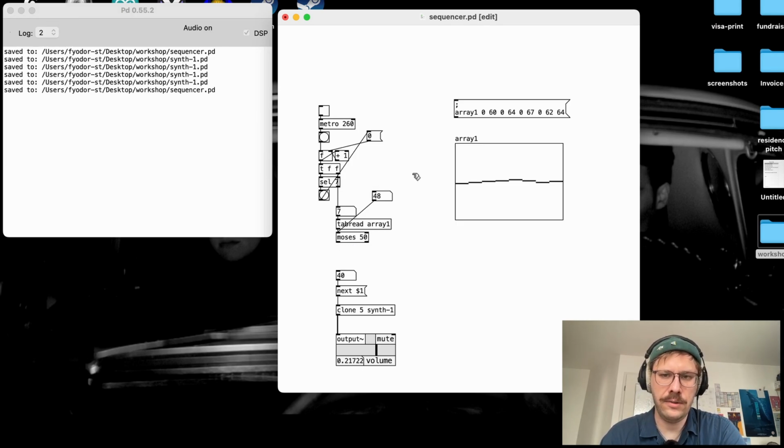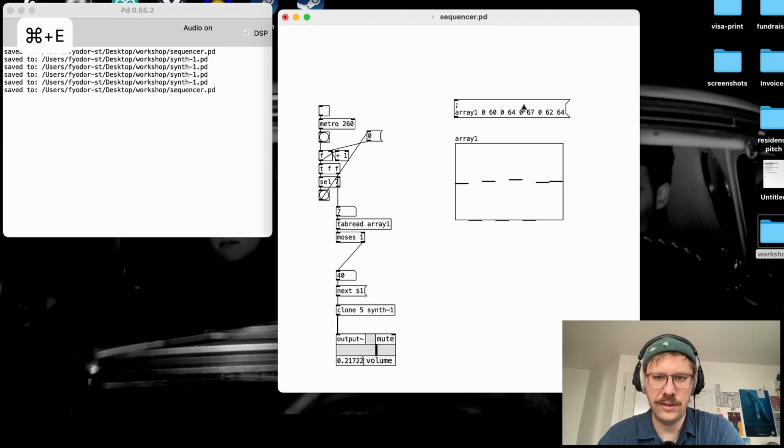And now we want to have everything except for the zeros here. So we just say it's going to be 1. Everything that is larger than 0 is going to come out of its right outlet. Let's see how it works.